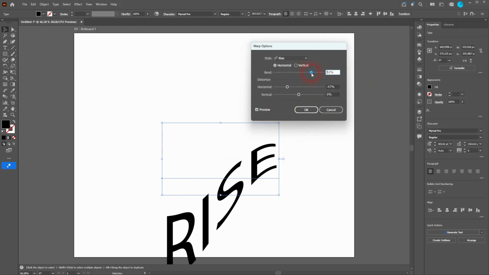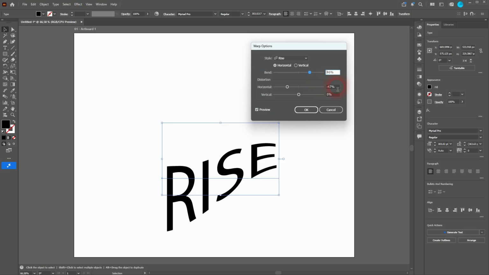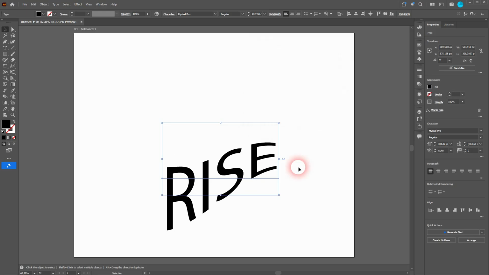But here in this case, I would go to around 50% bend for horizontal, add a horizontal distortion a little bit. And this would be how you could create a rise text effect in Illustrator.